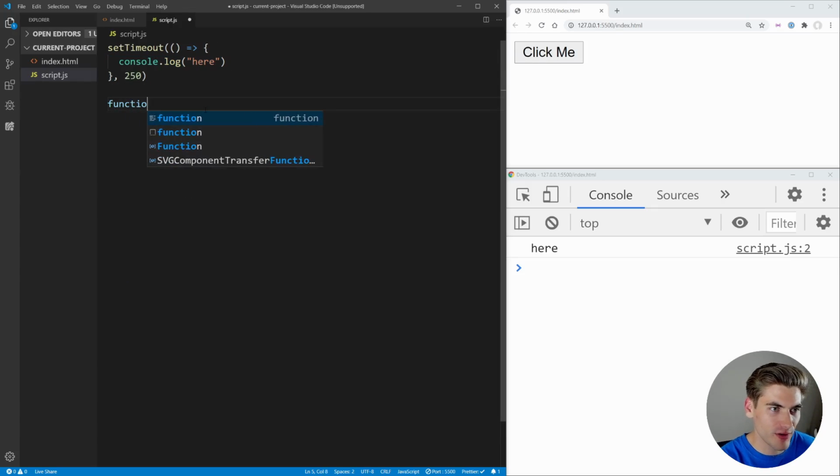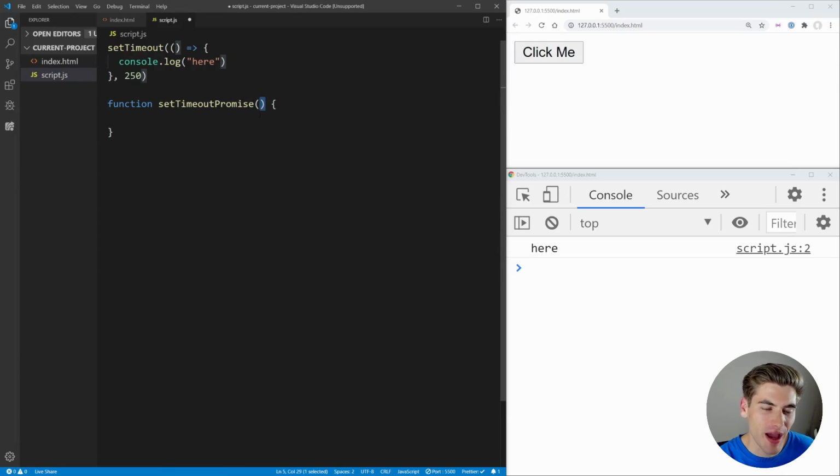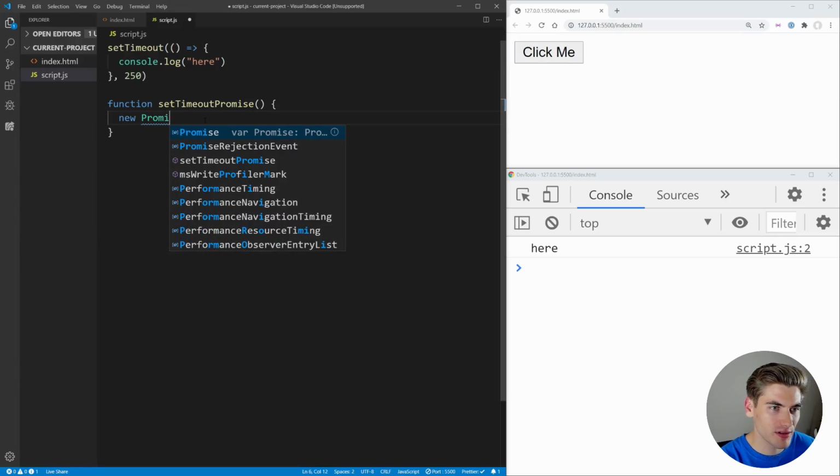So let's just create a function called setTimeout promise, and inside of here, I'm not 100% sure what we're going to pass yet, so let's start writing the actual code to see what would go into our function. As we know, we need to create a setTimeout, and we want to actually return this as a promise. So to do that, what you do is you take the code that you want to turn into a promise and you wrap it inside of a promise. So here we can create our new promise.